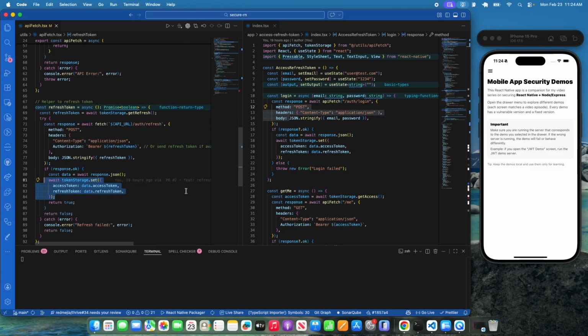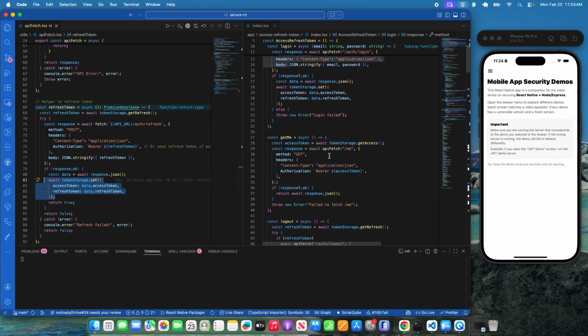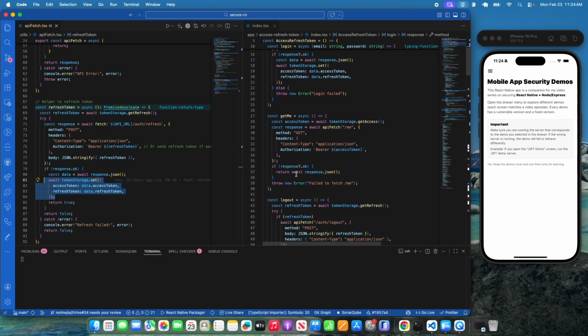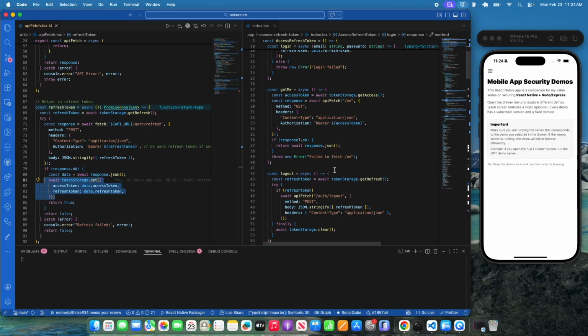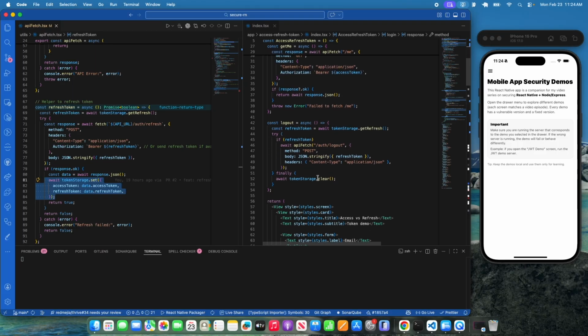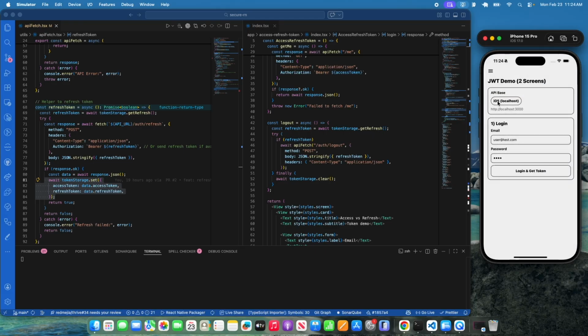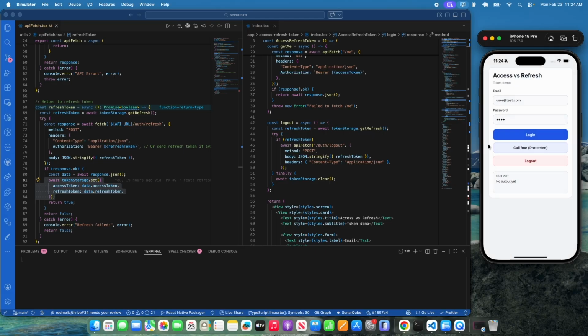So once that happens, you can access the protected route again, which is me, and you will get the data for that user. And the user will not notice that, and we will see that in the demo. Let's go to the demo and let's see how this works.